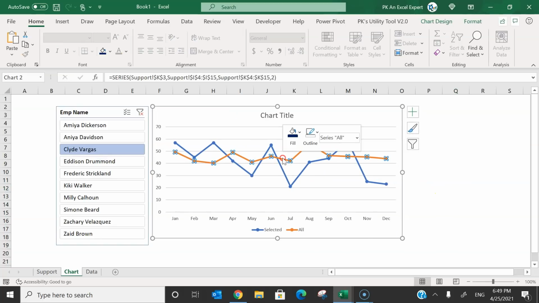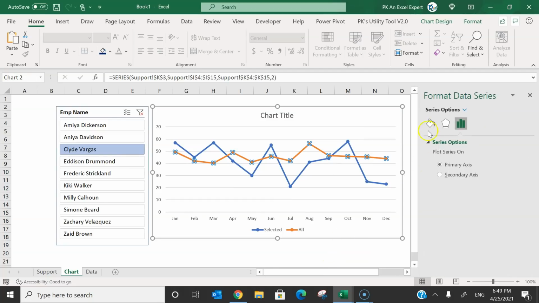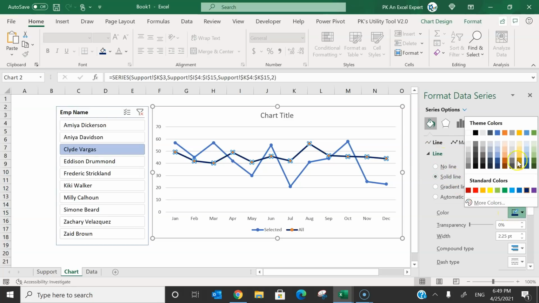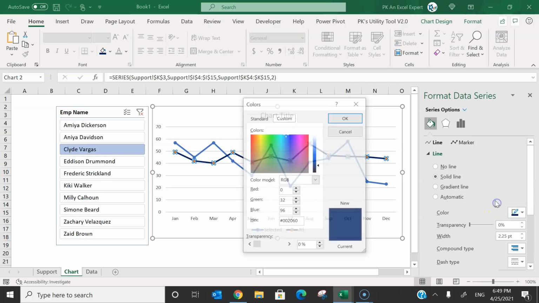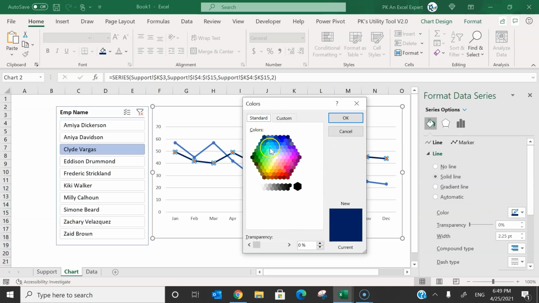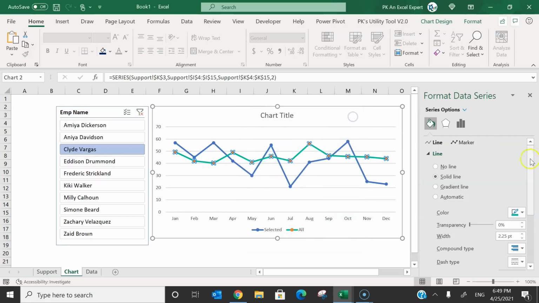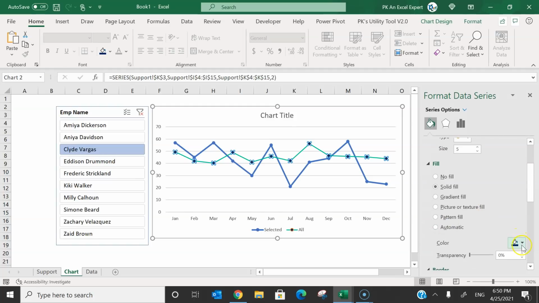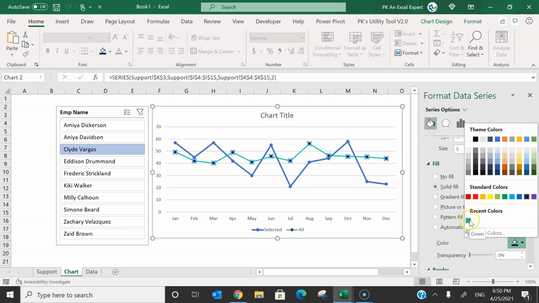Now we will quickly format this chart. Select any line from here, right click, go to the format data series, and here I'll go to the fill and line option. Now in the line option, we will take this solid line and you can choose any color from more color also. So I have taken this teal color, click on OK. Now we will change the width of the line. So I'll take around 1.5 and then I'll go to the markers, marker option, size I'll take 5. Now I'll go to the fill and I'll take the solid fill. And here we will take the same color whatever we have taken for the line.